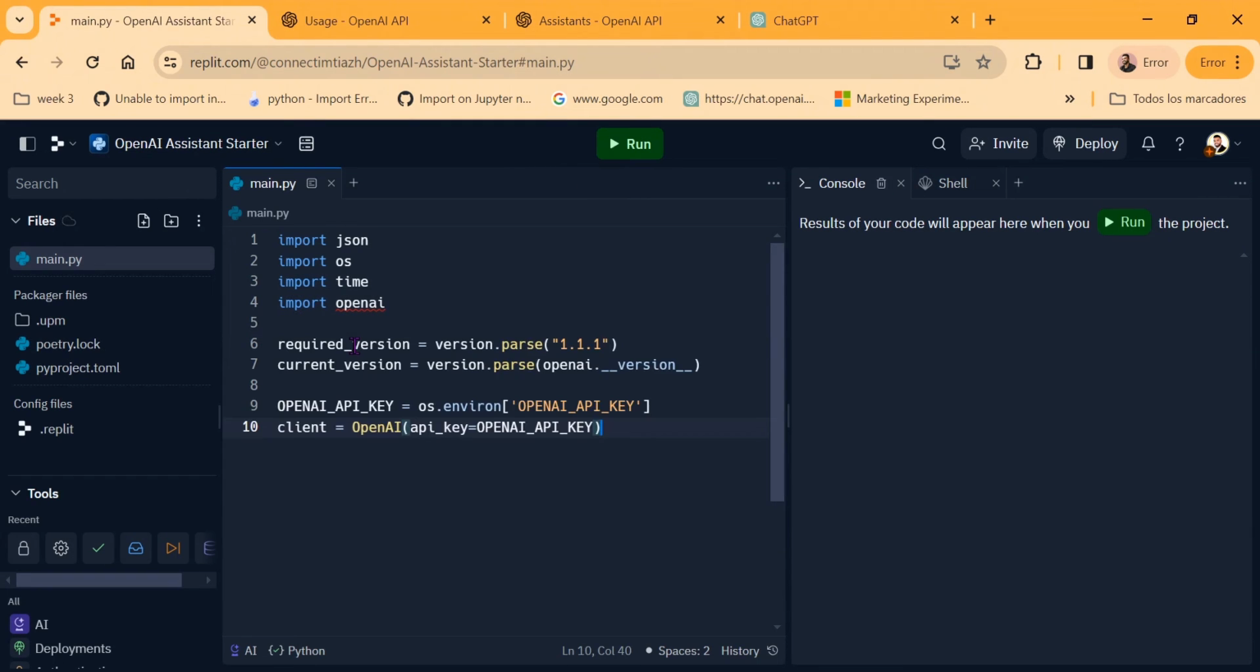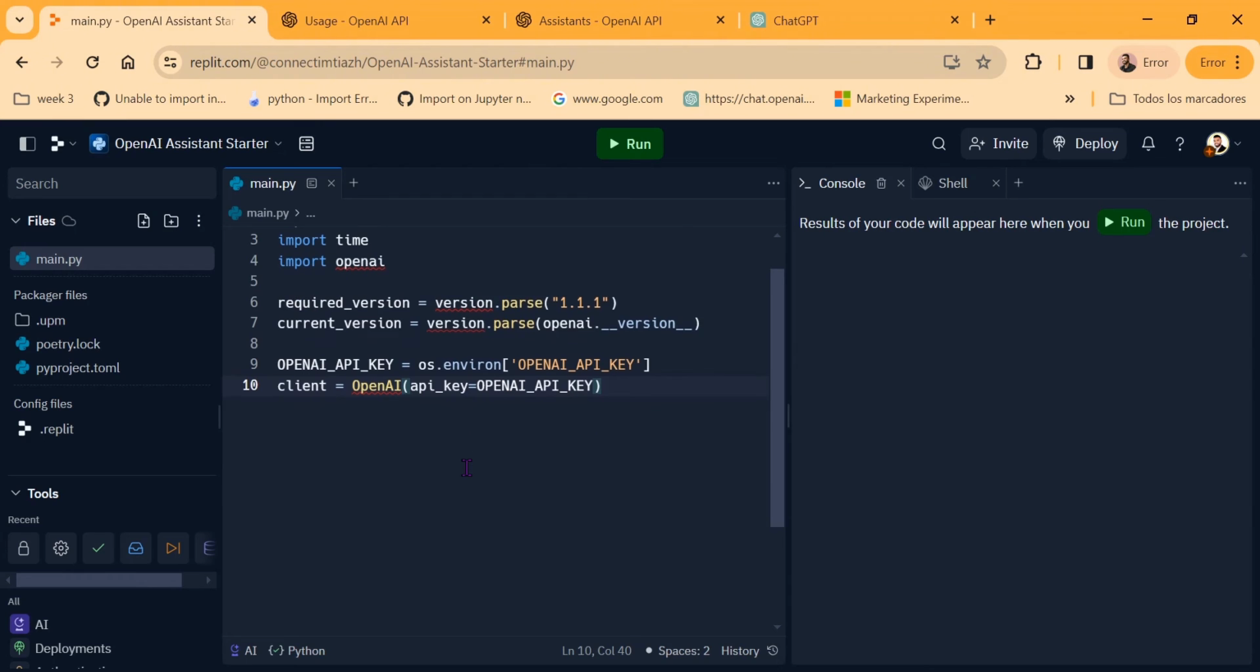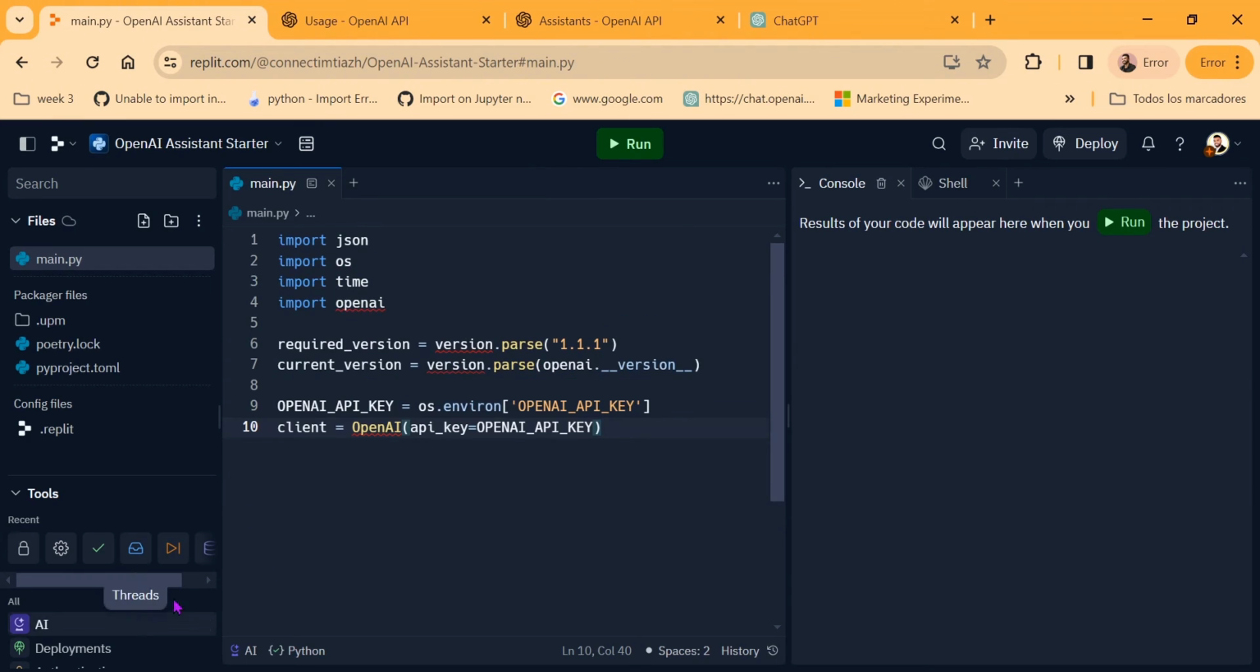All right, let's start writing our code. First, we're going to ensure that the version of OpenAI is 1.1.1. We're also going to connect with our OpenAI API key, and then we're also going to connect our assistant ID. This is going to be the ID from when we created our assistant.